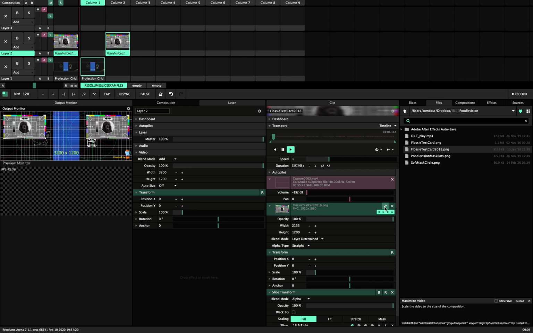So to make them fill the pip, the setting that works is to scale at aspect ratio to the full height of the composition. You don't need to remember that. You can just click this button until it looks right. So there we go, that's the one that looks right. Great.